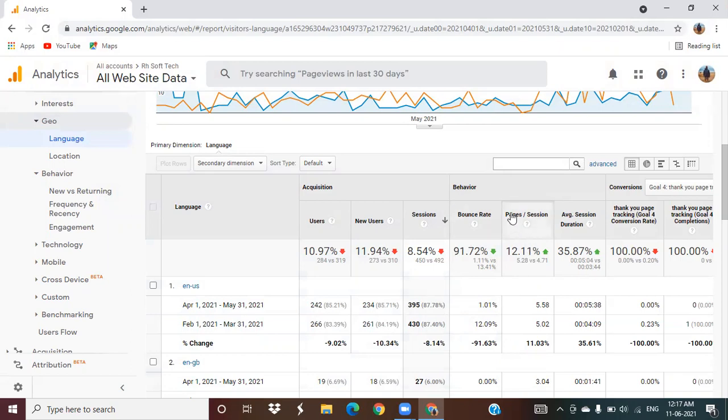Now the next one is pages per session. So it is the total number of pages users visit and in how many sessions. Pages divided by the number of sessions will give you the pages per session data. Average session duration means how much average time the user is spending on your website.